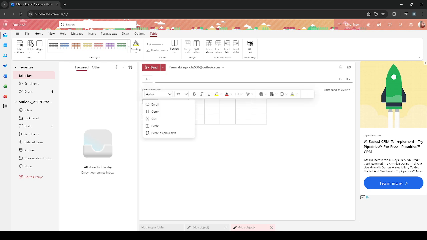With the table now placed within your email, it's time for data entry. Simply click on each cell within the table to start typing your information. This is where you customize the table to suit your communication needs. You might want to enter a header row, fill out columns with numbers or names, or even block out different sections depending on your intent. Remember, clarity is key, so organize your data logically.